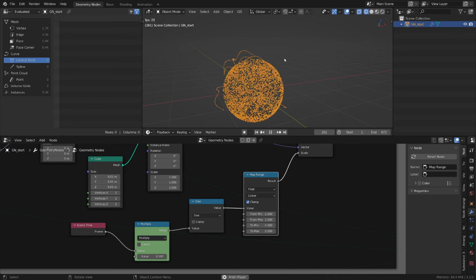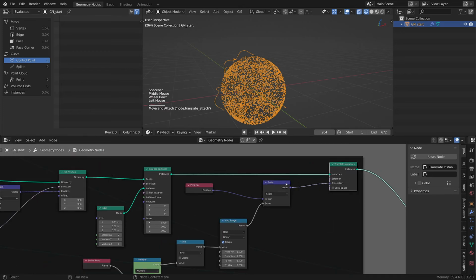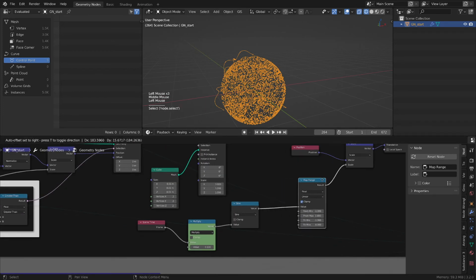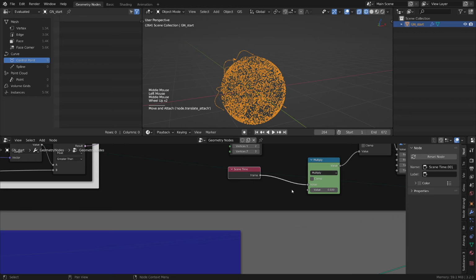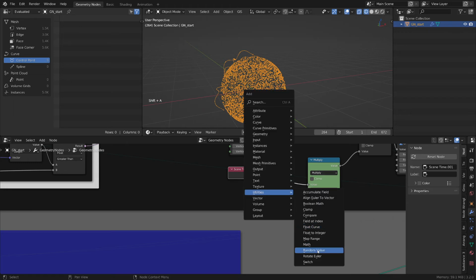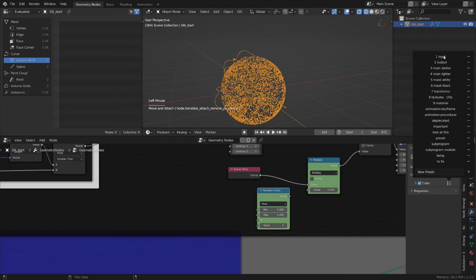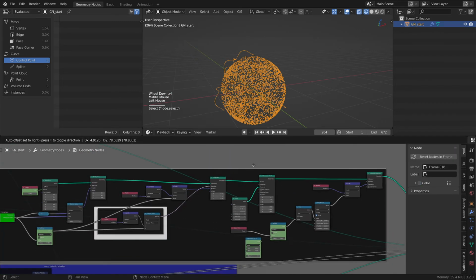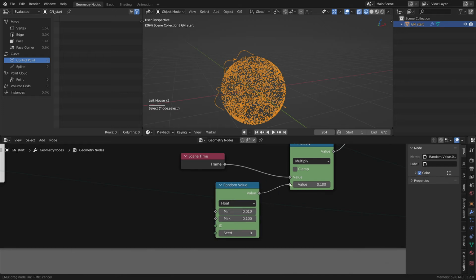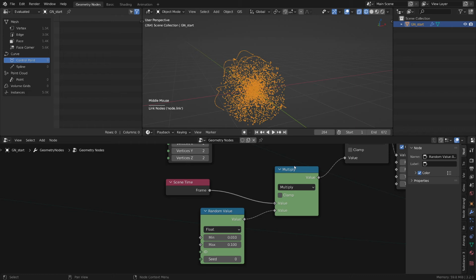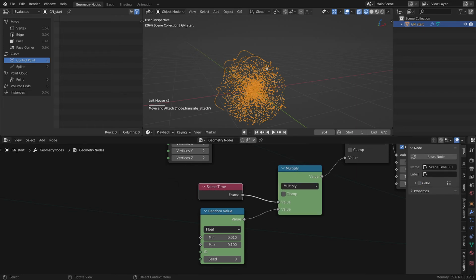Cool. But everything moves at the same time, and that's not exactly really interesting. So let's add a little bit of variation in the speed by using a random value node. I'm gonna make it also green because this changes stuff. And let's say we want some of the points to go like this and some of the points go like this. At the end, I'm going to show you what values I use for this, but right now we're just going to eyeball it.